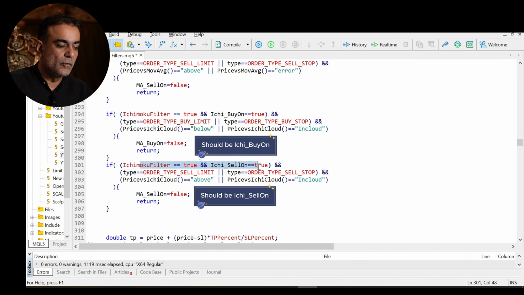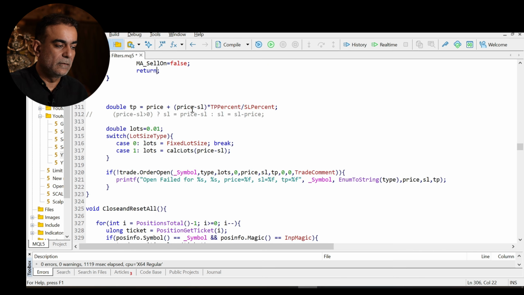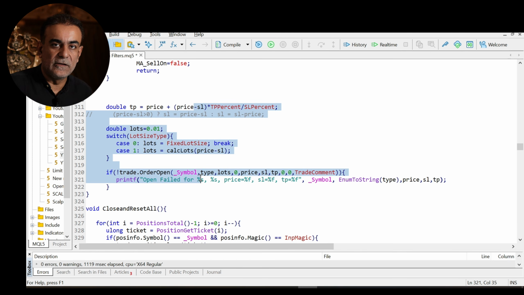And then if the Ichimoku filter was true and the sell on was also true, which is the default value, but then if it was a type sell, but the price was actually, or whatever is the criteria for Ichimoku, if it's returning the value above, then we're not interested in selling. So in that case, we turn the sell on to false and we exit the function. So these are not going to be run and no trade is going to be placed.